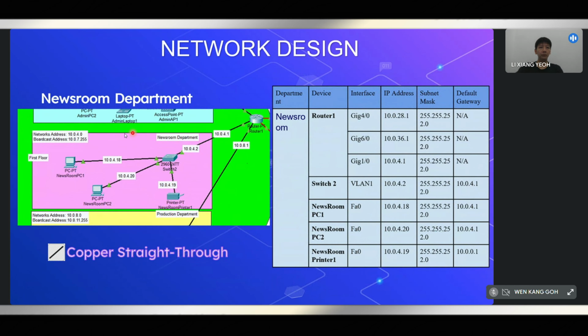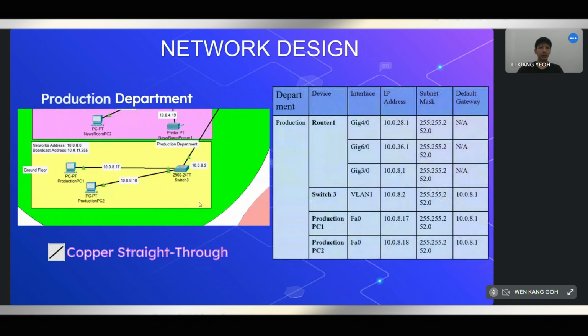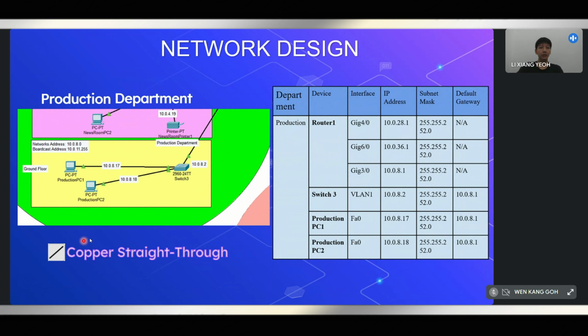And this is the newsroom department. This is the same as the previous department. We will use the copper straight-through wire to connect the printer from the switch to the printer. And this is also the same, we will use the copper straight-through to connect all the end devices to the switch.